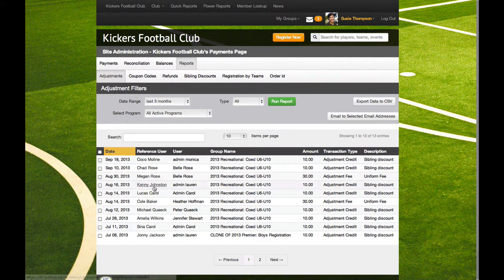It shows you date, reference user, the program name, the amount, the transaction type, and the description here of the adjustment. You also have the ability to export that data to a CSV file format, or also email to a specific subset of people that chose a particular adjustment.